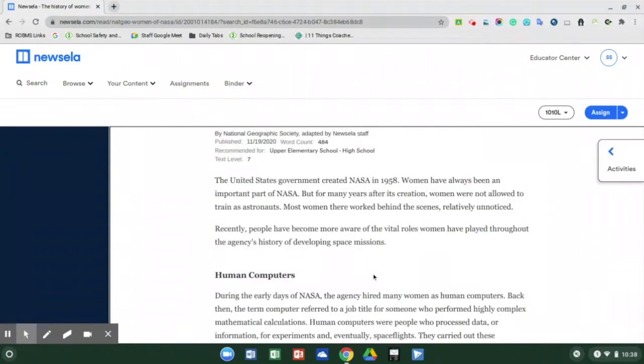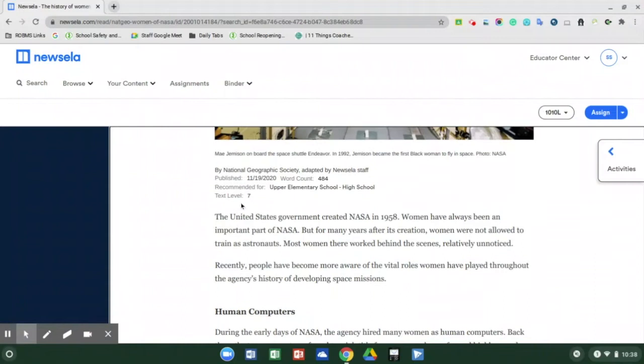So we have this article open and I'm going to highlight the first paragraph here. And then you're going to press the search key. Then you press S and it will speak to you.